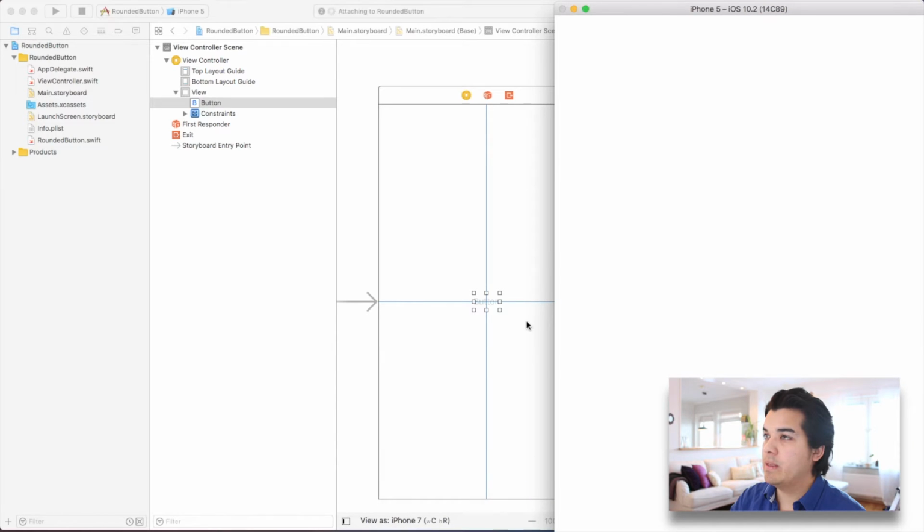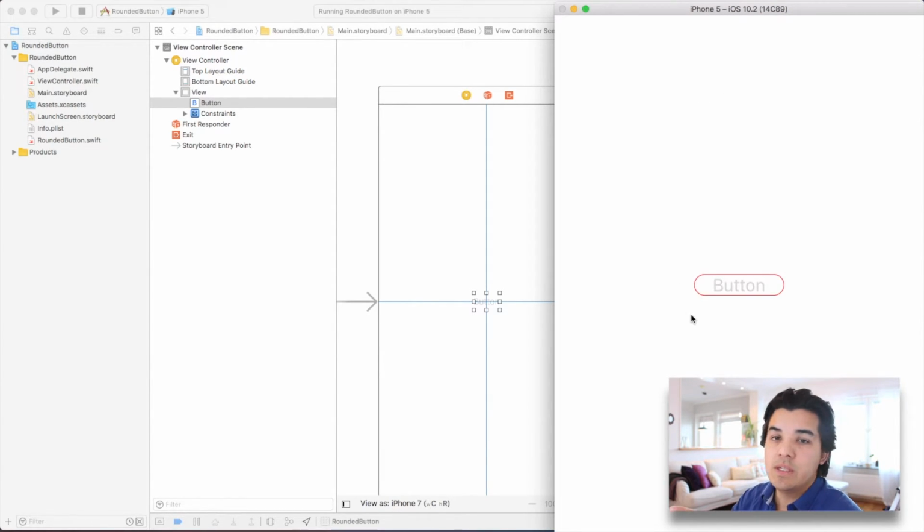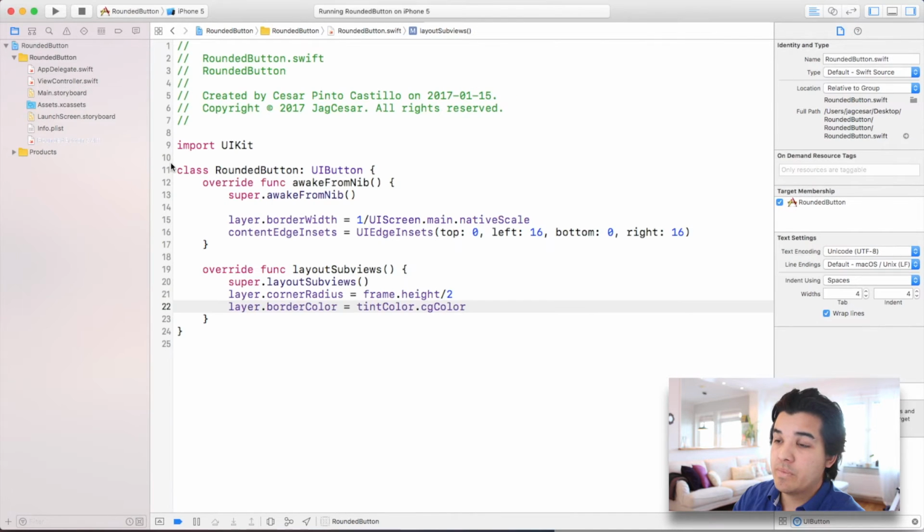So let's rebuild this and I'll show you what happens. So what you see now is that we disabled this button, it made the button gray, but the border still stays red. This happens because the layout subviews function is called, and if we get back to the code, we just set the border color to whatever the tint color is. The tint color is still red, but since it isn't enabled, it's not going to render that tint color. Instead, it's going to be gray.